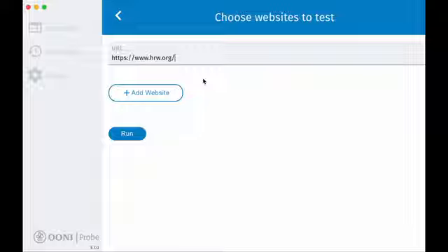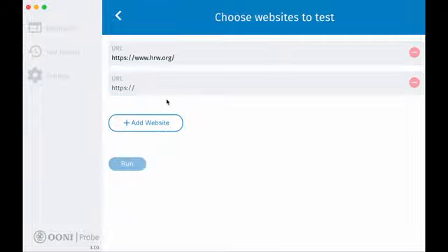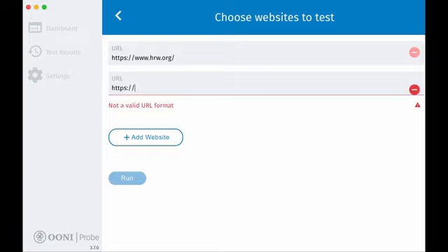If you want to only test this website, you can now click on the Run button. If, however, you would like to test more websites, all you need to do is click on the Add Website button. In doing so, it has now presented another URL slot. Let's assume we want to test the OONI website. So we type the OONI website.